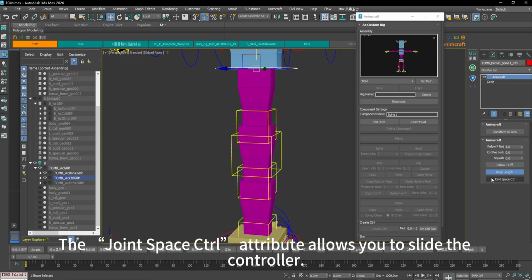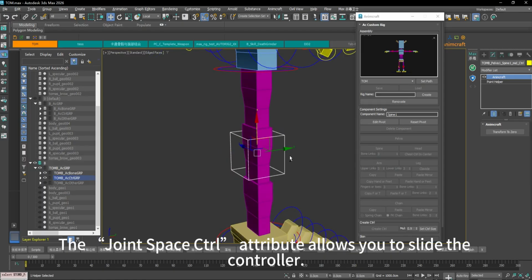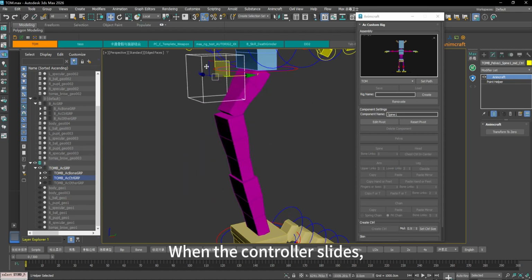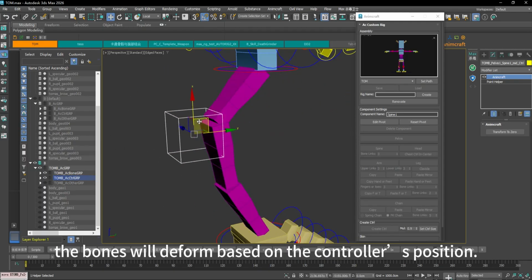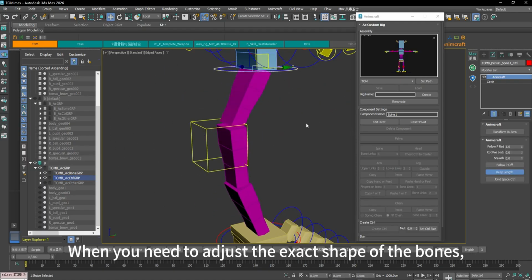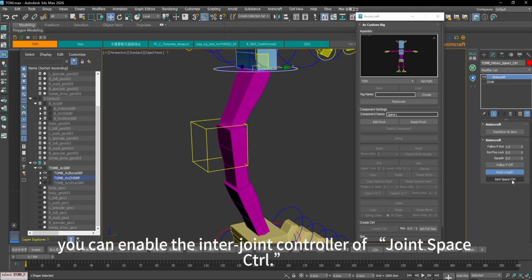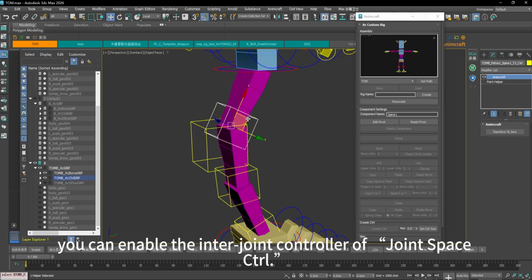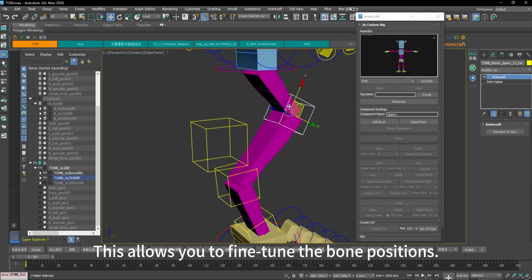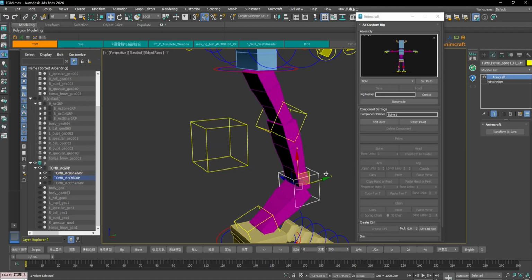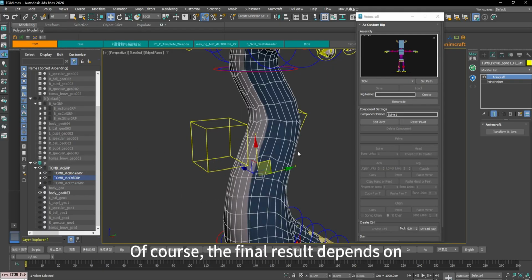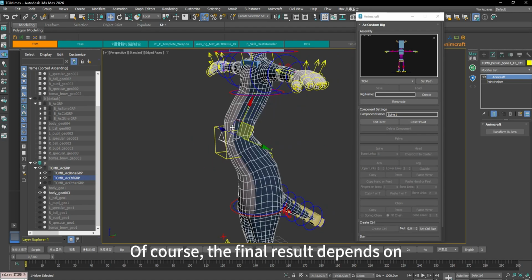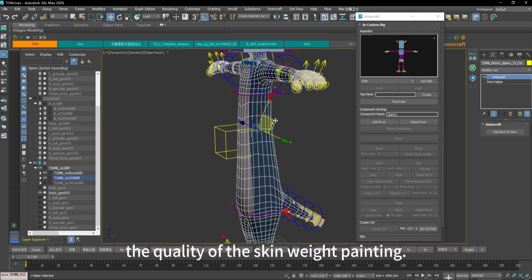The Joint Space Control attribute allows you to slide the controller. When the controller slides, the bones will deform based on the controller's position. When you need to adjust the exact shape of the bones, you can enable the Interjoint controller of Joint Space Control. This allows you to fine-tune the bone positions. Of course, the final result depends on the quality of the skin weight painting.